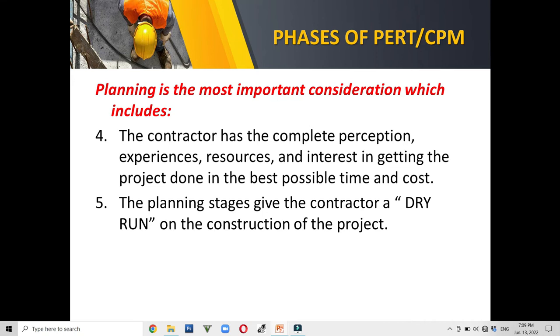So, the contractor has the complete perception, experiences, resources, and interest in getting the project done in the best possible time and cost. The planning stages give the contractor a dry run, no, on the construction of the project. Normally, with our technologies today, na sa-simulate na rin yung project phases. From the construction of the foundation, from the installation of piers, no? And then up to the finishing touches of the project. Of course, makikita yan sa PERT CPM on the phases of the PERT CPM.